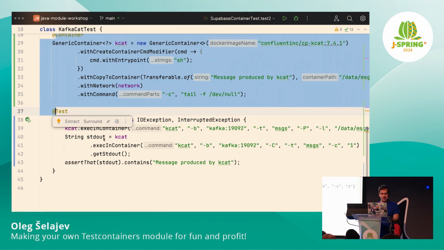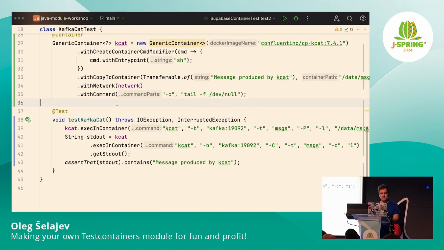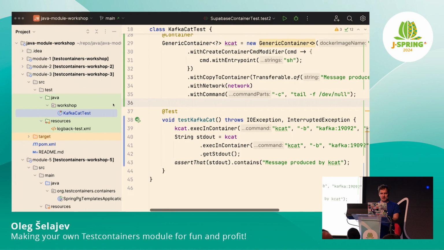And then it will work, and multiple containers will start, and the user will be no wiser altogether. Right.